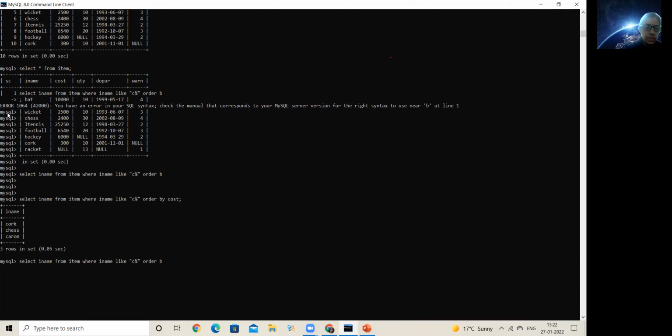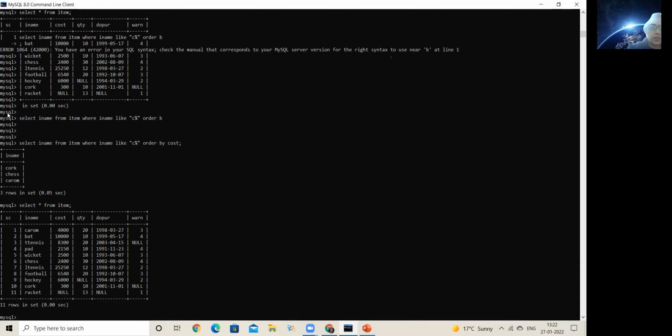If I check out my data and try to compare whether you've done it correctly or not, starting with C: cork, chess, carom, right? That is correct. And in the ascending order of cost, carom is 4,000, chess is 2,400, and cork is 300. So cork comes first, followed by chess, followed by carom. That is how you have it.